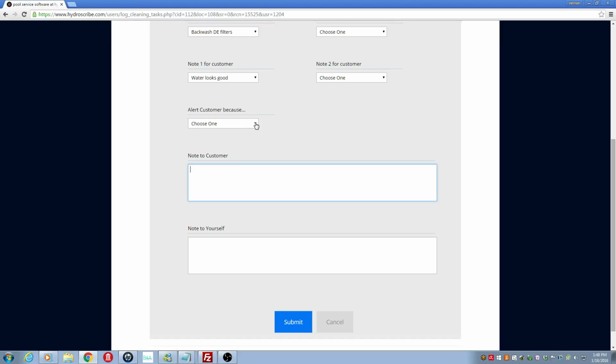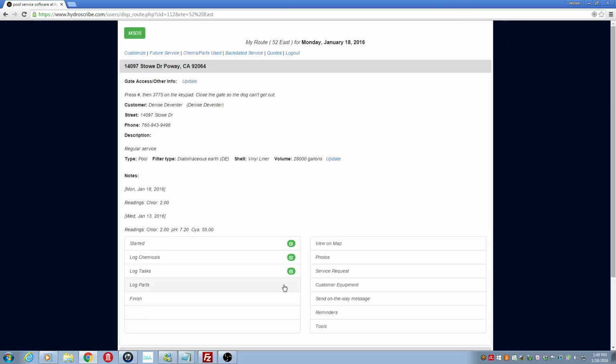You can also send an alert. An alert is different from a message in that an alert is for something important. There's a problem that requires immediate attention on the part of the customer. That's when you'd select an alert. Once I've put in my notes and my alerts, I click the submit button, and the system goes ahead and puts a little green icon there to tell me that I've done that.